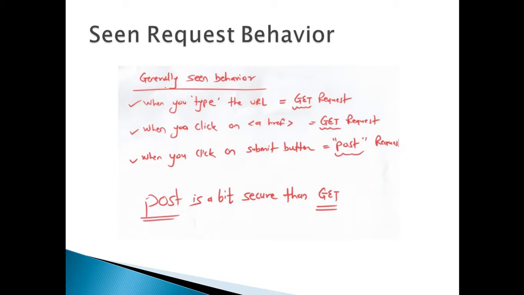How do I understand whether I'm giving a GET request or a POST request? Normally, when you type the URL in the browser and press enter, it's a GET request. When you click on an href anchor tag, which we have already used some time back, it's also a GET request. And when you click on a normal submit button, for example, on a login page where you enter some details and click the login button, it's normally a POST request.